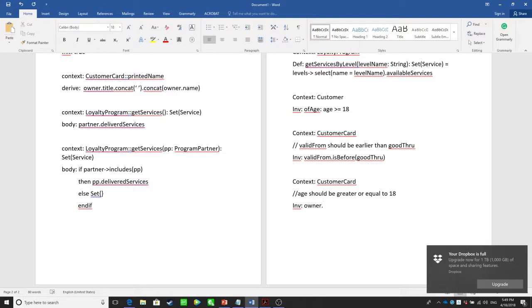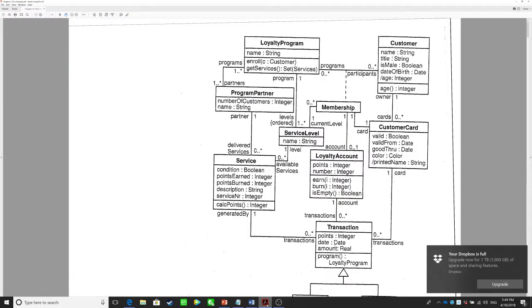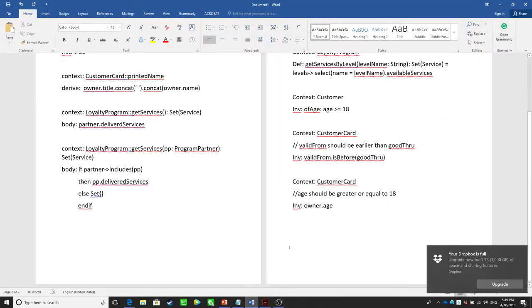Owner dot age. So owner is reaching the customer. Okay, customer has the attribute called age greater or equal to 18. Confused? Why can we use self instead of owner? Why do we have to use owner? Can we use self dot age? Can we use self.age?